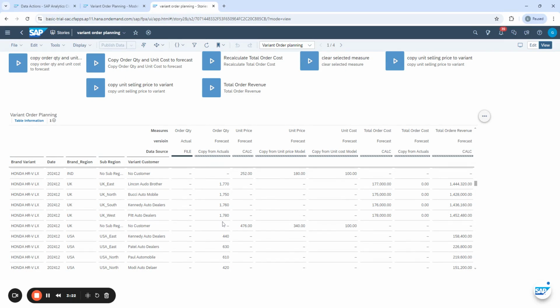Order quantity is there, and the unit cost is here, and the unit price is here, and the unit price we are taking from the calc data source. That's the reason you can see some difference here, right? So far this is what we have done in our previous videos.